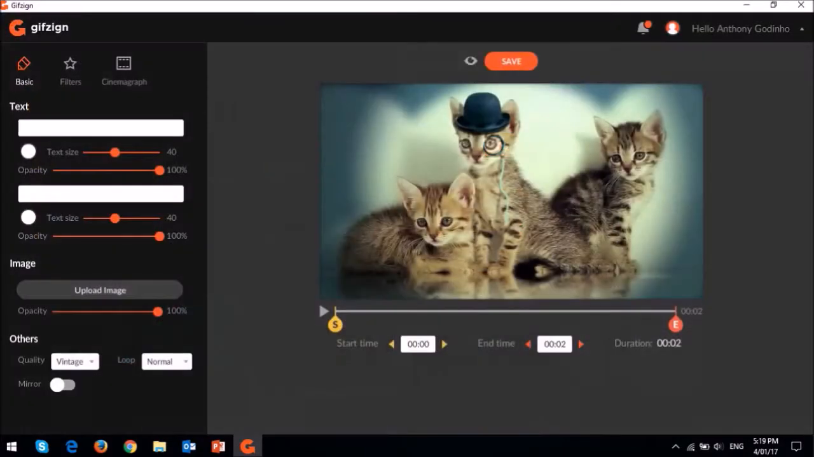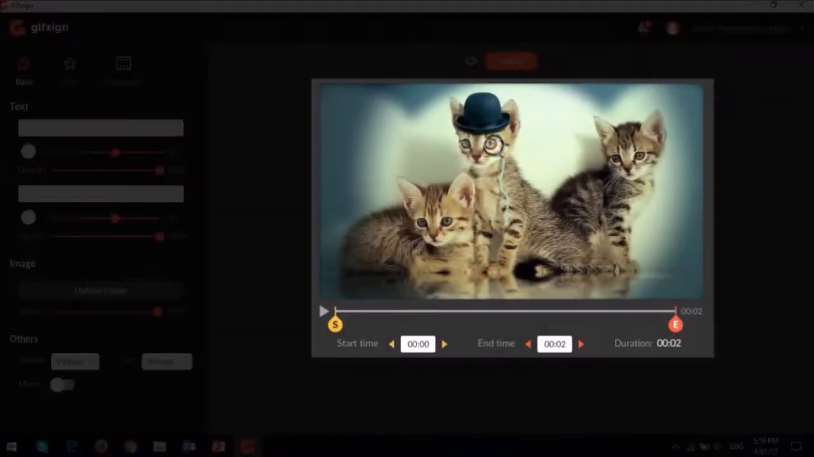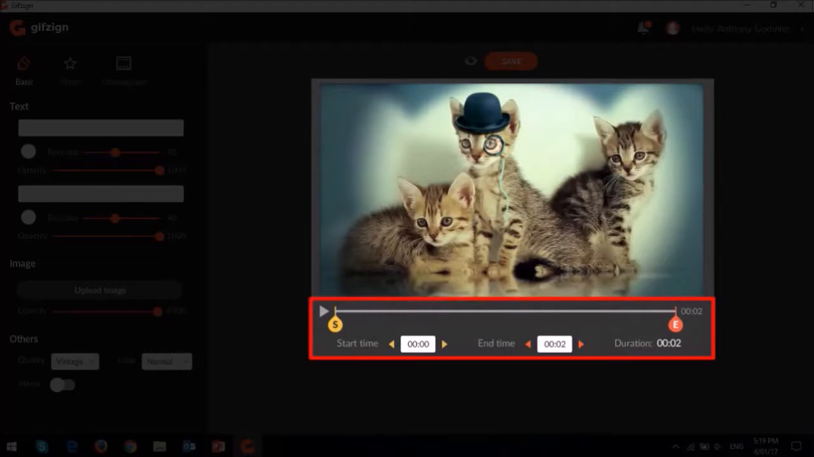So once you upload your video, you will see it in this area. And down below, you can use this timeline slider to control the start and end time as well as the duration of the meme. I'm going to leave it as is because it's a very short 2-second video.